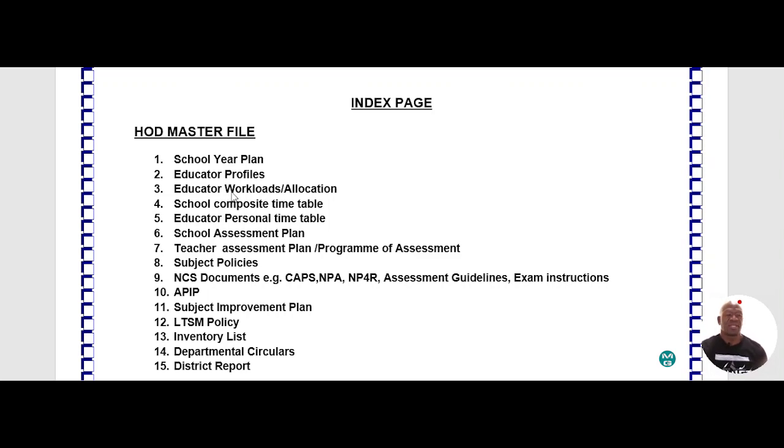Right, moving along, this is the third one, the one that speaks to the workload. In terms of the educator workload or allocation, this document speaks to how teachers have been allocated in the department: which teachers are teaching which subjects, how many hours per week, and how many periods per day. Okay, that is the workload. So that is the third item in the HOD master file.